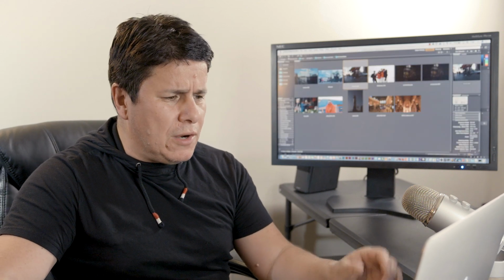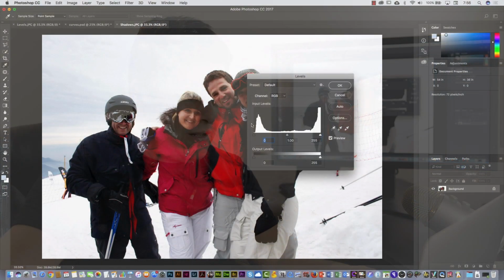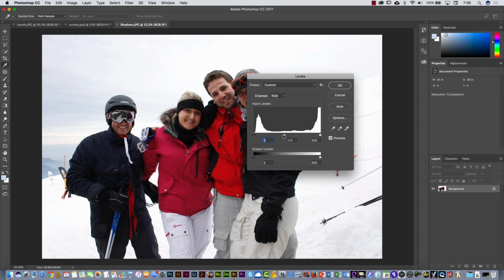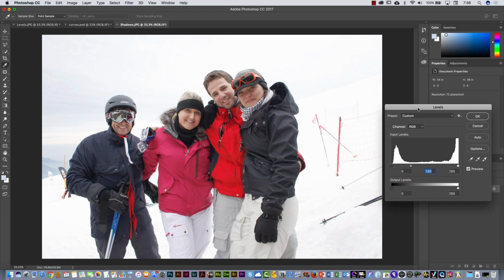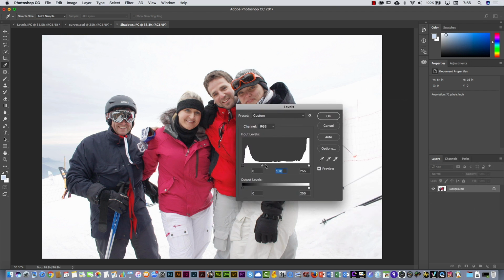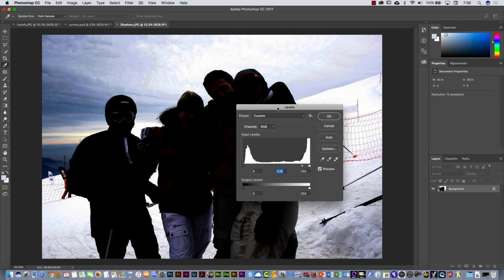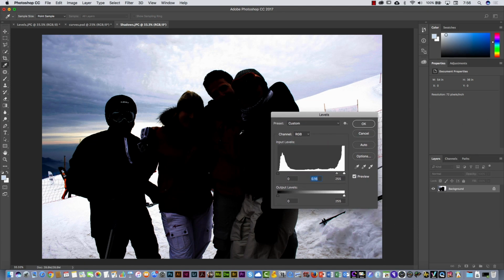All right, I'm going to go to another case like this one. In this case, I have a big problem because the curves and levels are not that good. I'm going to show you. If I go to levels and move this one to the left, I'm going to add light on this guy, but I'm going to lose all the information on the background. If I move to the right, you're going to have information on the background, but you know what happened here.